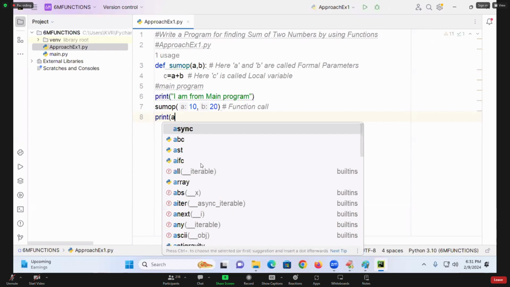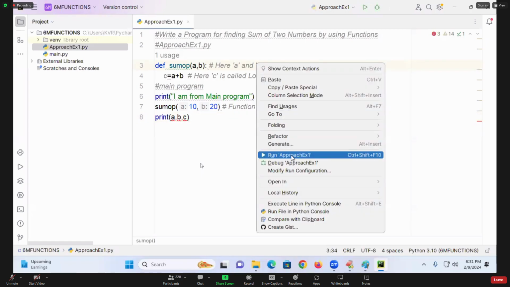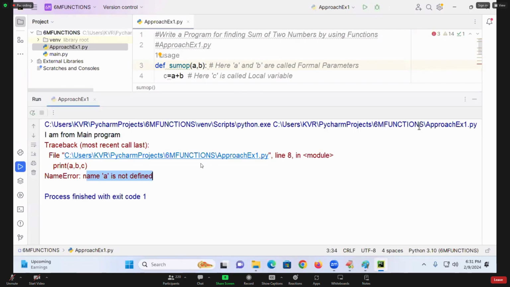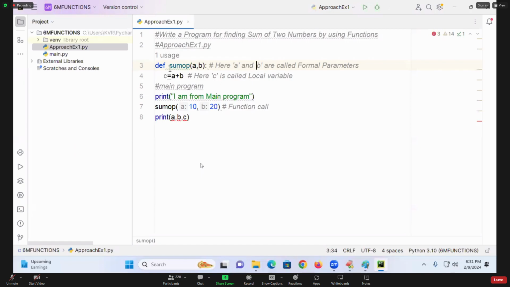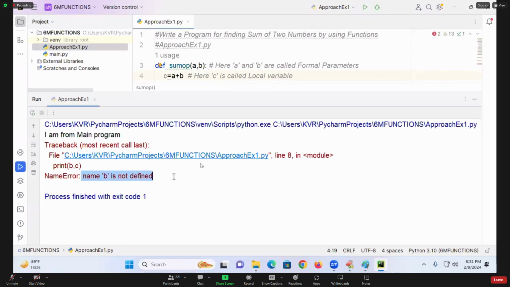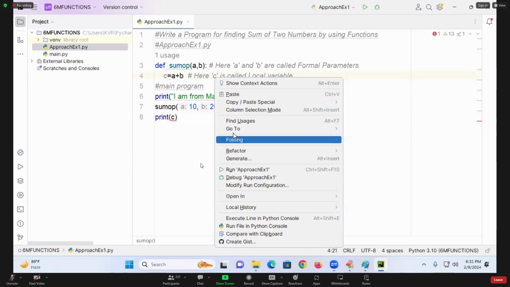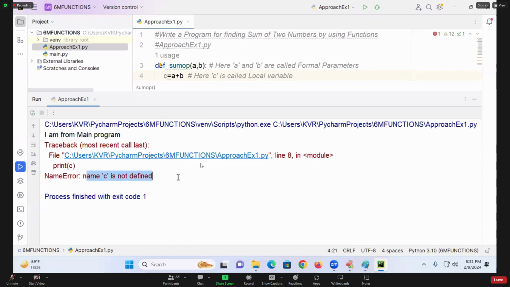A, comma, B, comma, C, I am writing. All three things have a red underline. That is nothing but an error. A is called what? Error. Formal parameter is to be used inside the function place only. You cannot access it in another place. Error. B, now see B. Also B is an error. Also B I will remove. So C I will run. Also an error. C is an error.